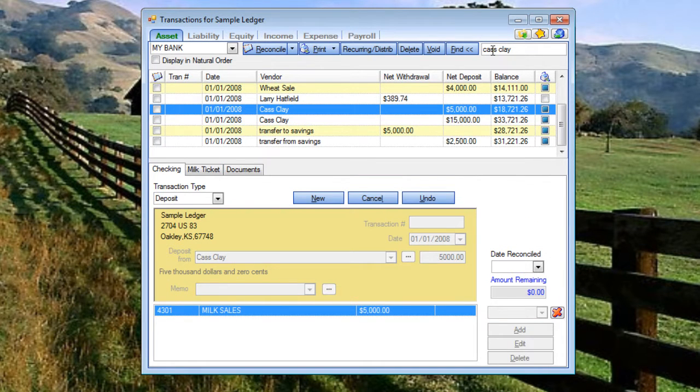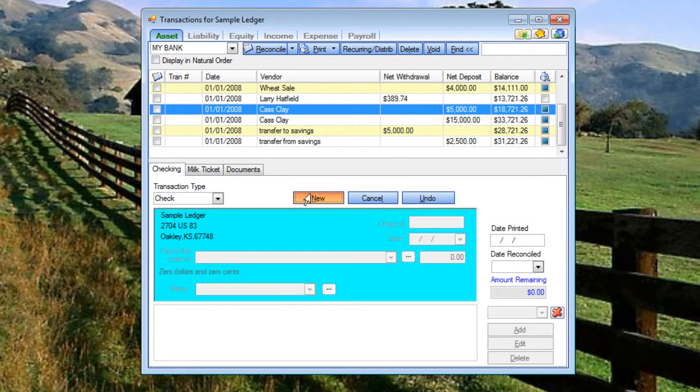In the lower half of the transaction screen, you will see a blank check. By clicking on the down arrow under Transaction Type, you can select either check, deposit, or withdrawal. Withdrawal is used for any transactions where the bank automatically withdraws funds from your account, which includes debit card transactions, cash withdrawals, and other withdrawals. Select Check and then click on New.